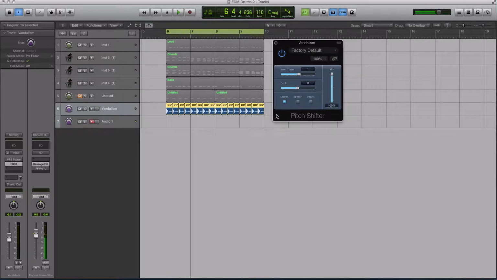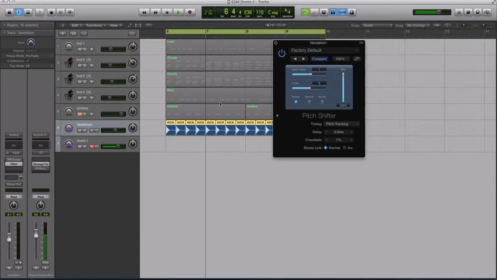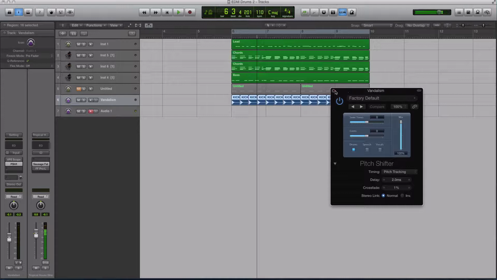So I'm going to choose the drums. I'm going to go down and choose preset. We're going to choose pitch tracking and use it in this way, and it'll actually work really well. So if I want to pitch this up high, there is generally a quick way to do some edits.